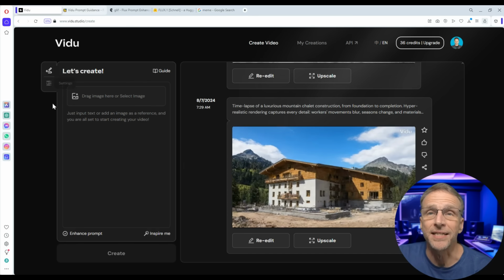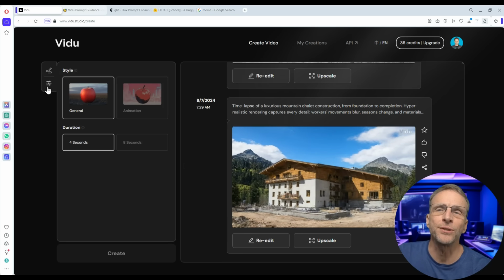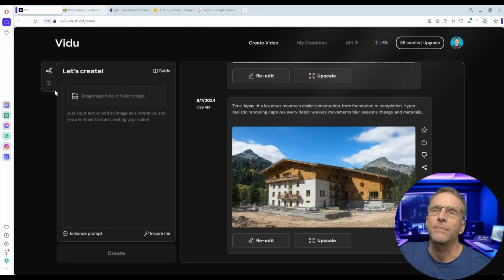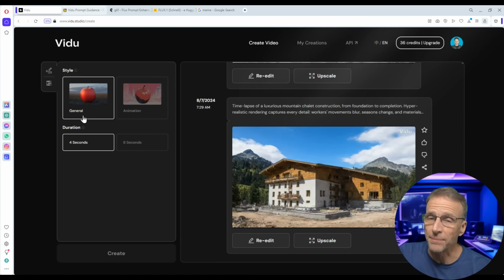Let's click on this settings tab and see what we've got in here. We've got our general style and we've got our animation style. You also have a duration choice between 4 seconds and 8 seconds, but the 8 seconds is only available with the paid plan. We're not doing that right now. And by the way, these only work with text prompts, not image prompts.